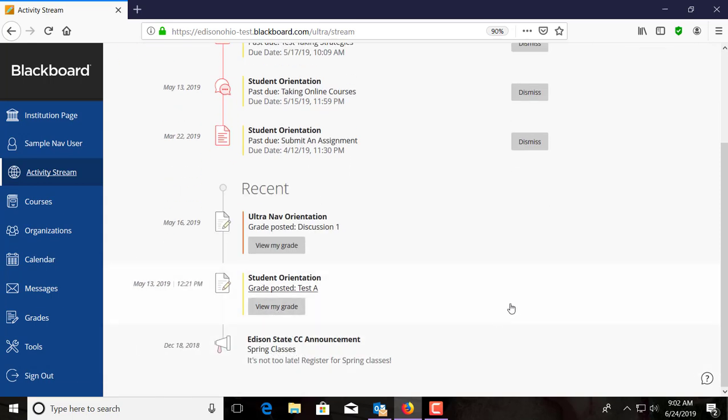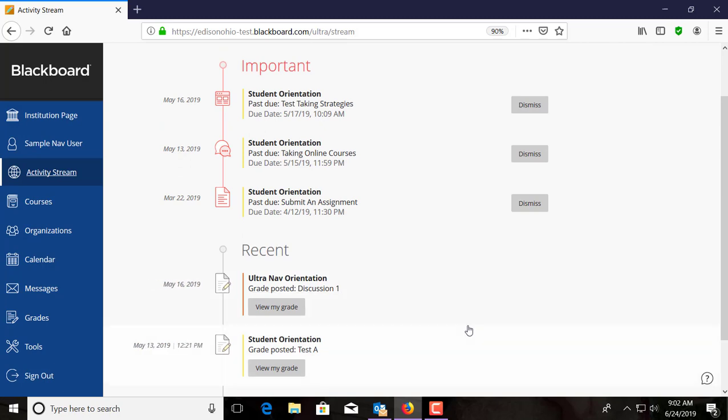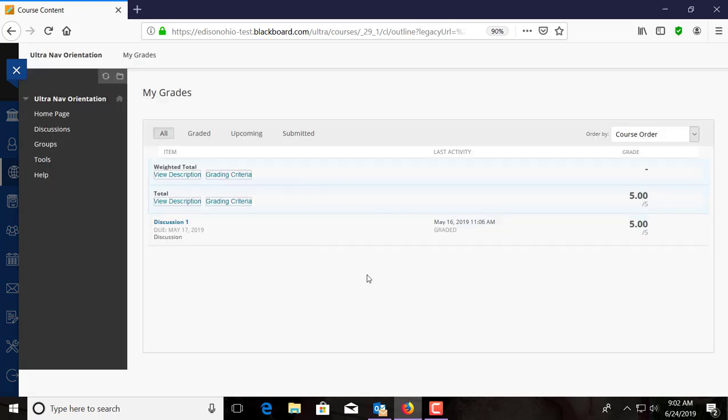This is a great place to go. You can even use this for yourself, and I'll show you how to add some stuff in the calendar for yourself as well. When you're done with the important stuff, you can always dismiss it. The other thing to know is that whenever you click on it, so say this is a due date that came up, you can click on it, and I'll click on this one down here, and it'll go straight to the discussion board or the activity or whatever it is that you need to complete. So that's kind of nice.